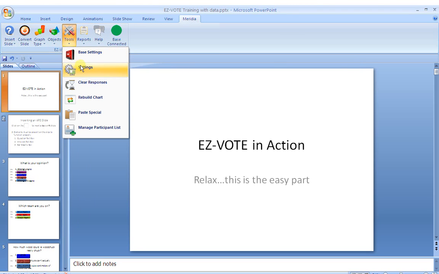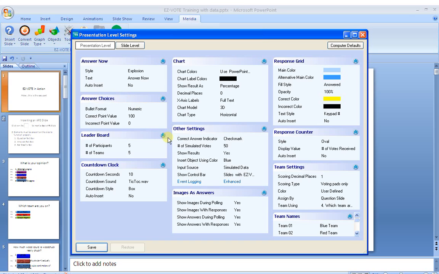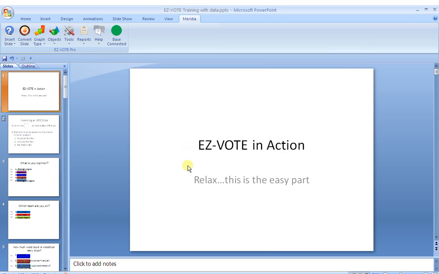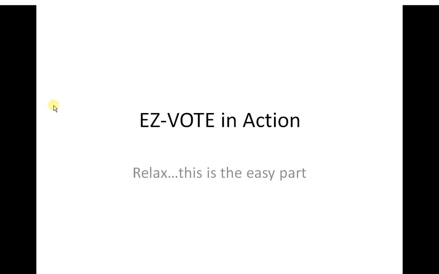One other thing that you want to make sure of is that your input device or input source is set to response devices. Those are your keypads. So we're good there. Your base is recognized. You have your keypad set to be the input device. So now let's hit F5 and launch this into show mode.